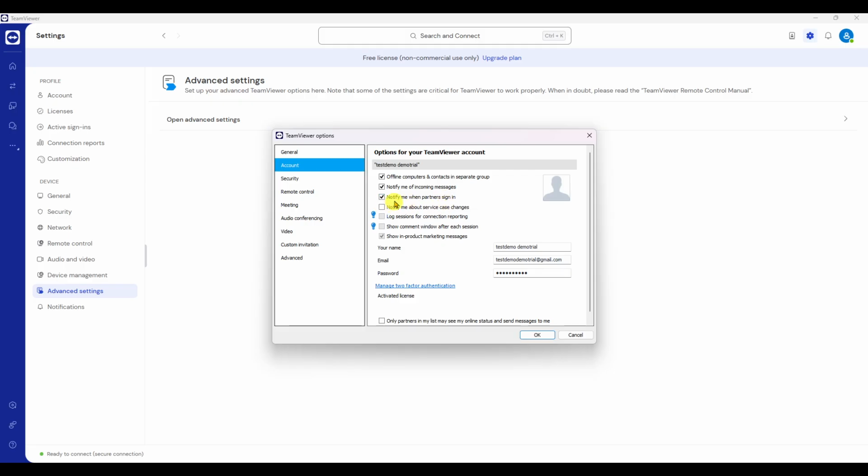This turns off alerts about incoming messages, notifications about when sign-ins occur, and updates related to case or ticket changes. If the wording looks slightly different on your screen, that's fine. Just make sure the message, sign-in, and case change items are all cleared.